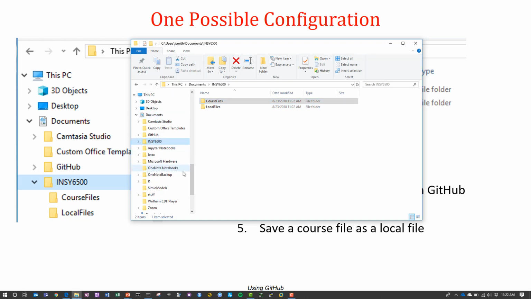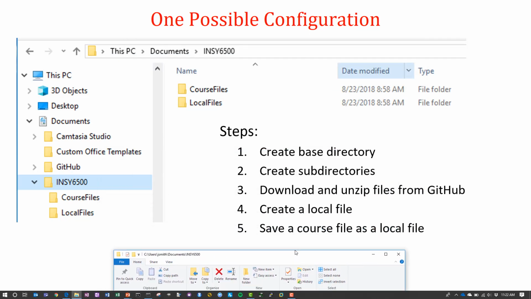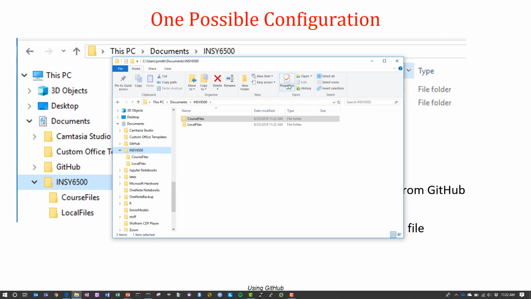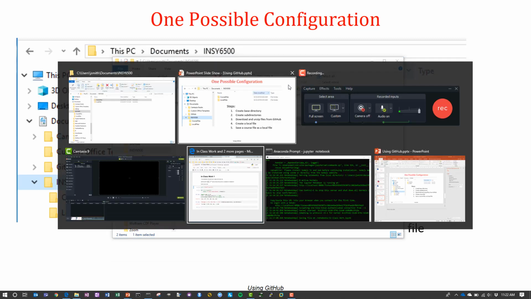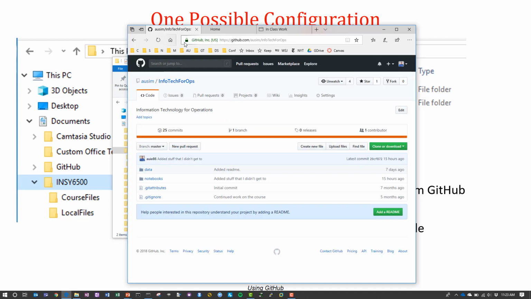If I go over here on this left side window, you can see there's the directory structure that I have illustrated in the slide. And so that's step 1 and 2. Third step is download from GitHub. So let me go back to my browser, Microsoft Edge. And so here we are.